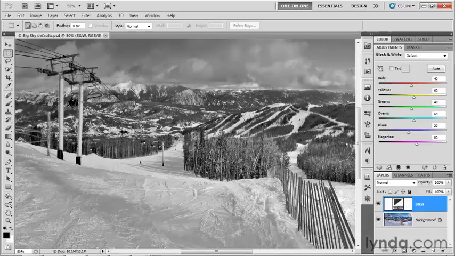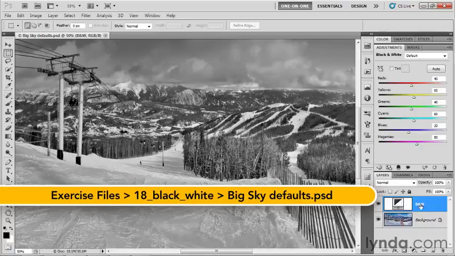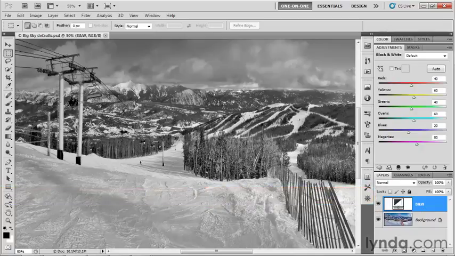I've saved my progress as BigSkyDefaults.psd, and we are working on a black and white layer inside of this Big Sky Ski Resort panorama. So far, all I've got are the default settings here inside the adjustments panel. Now, you can work in one of two ways. You can either begin dragging these sliders around or adjusting the numerical values or scrubbing even on the option name if you like. Or you can take advantage of the target adjustment tool.